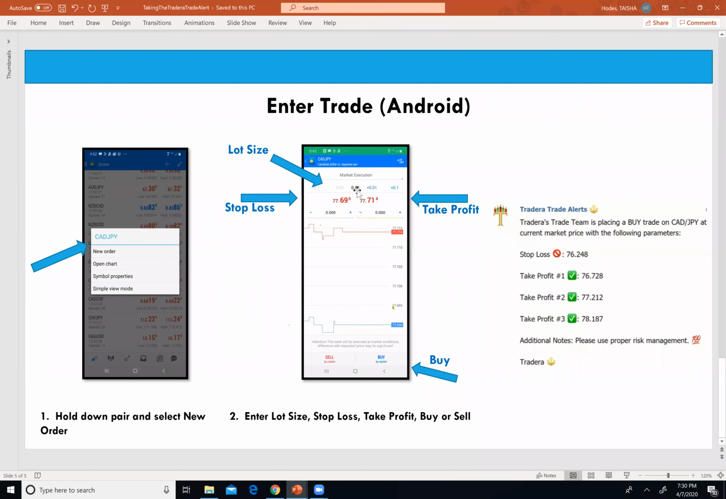And then don't forget your lot size. It's very important. You have to check your lot size every time you make a trade. So that's an important point to remember. So enter your lot size, your stop loss, your take profit based on the trade alert that came in.